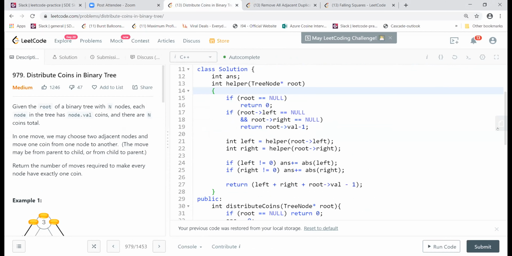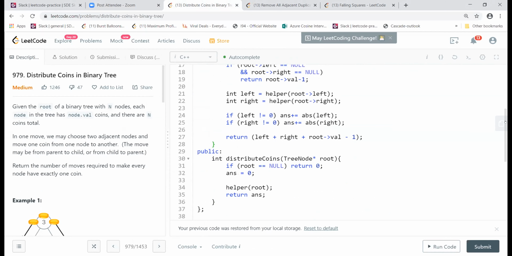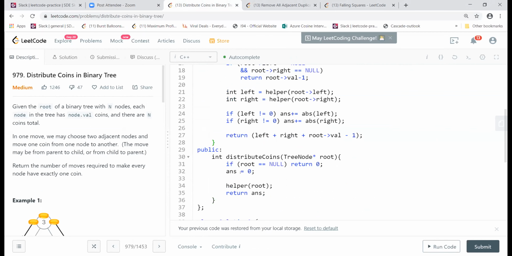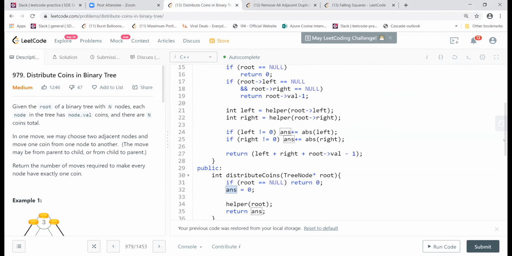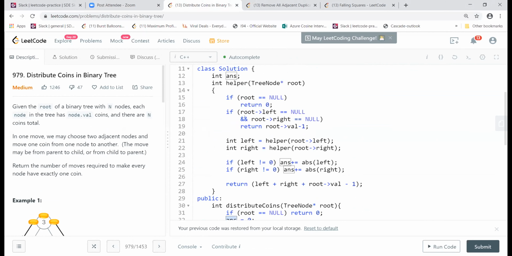So this part is normal. If you see, if root node is null, you return, or else you have a helper root, and I'm assigning ans to a global class variable. So in the helper, the first is our base condition, the regular one, when root is equal to null, right?